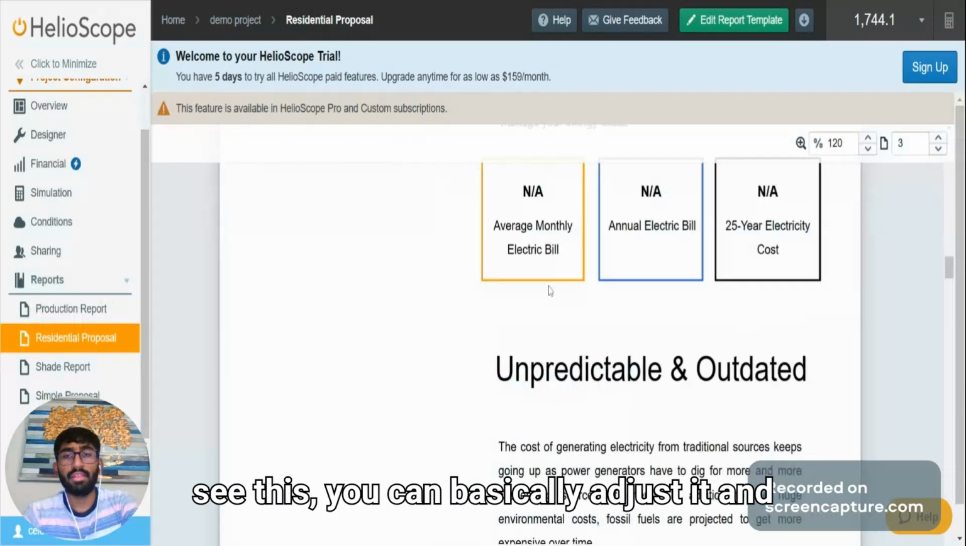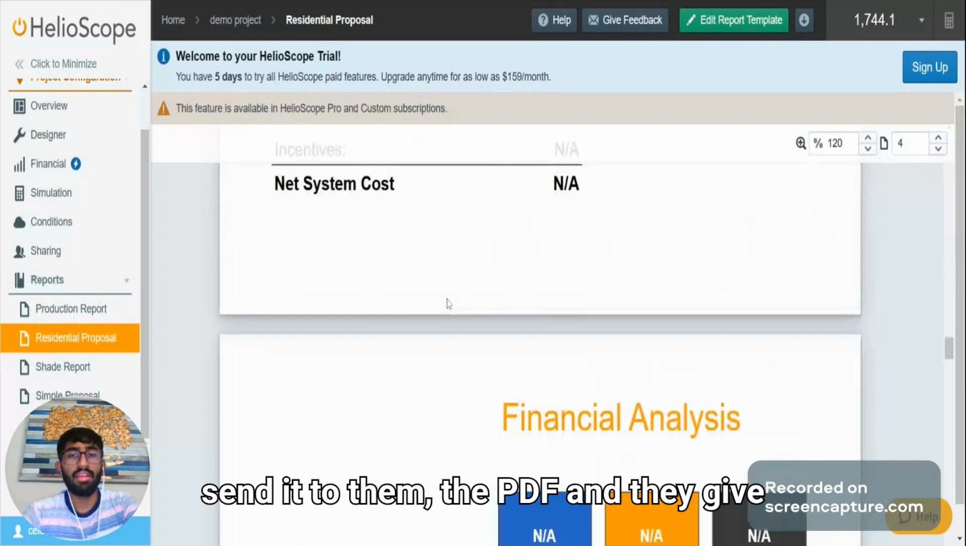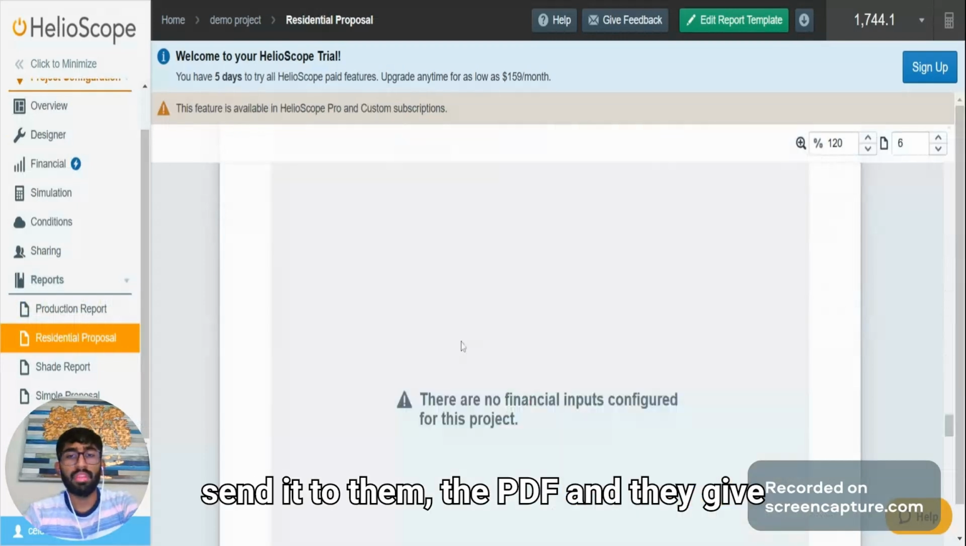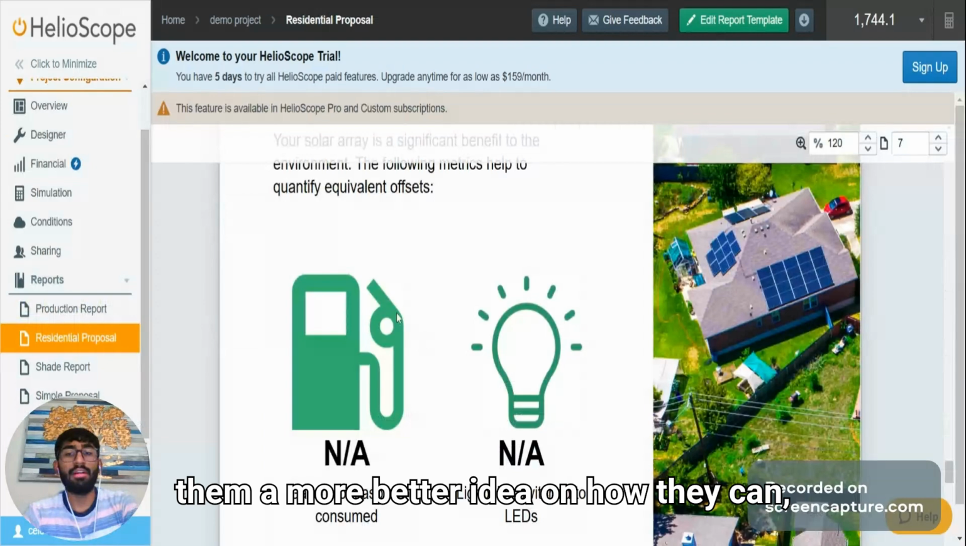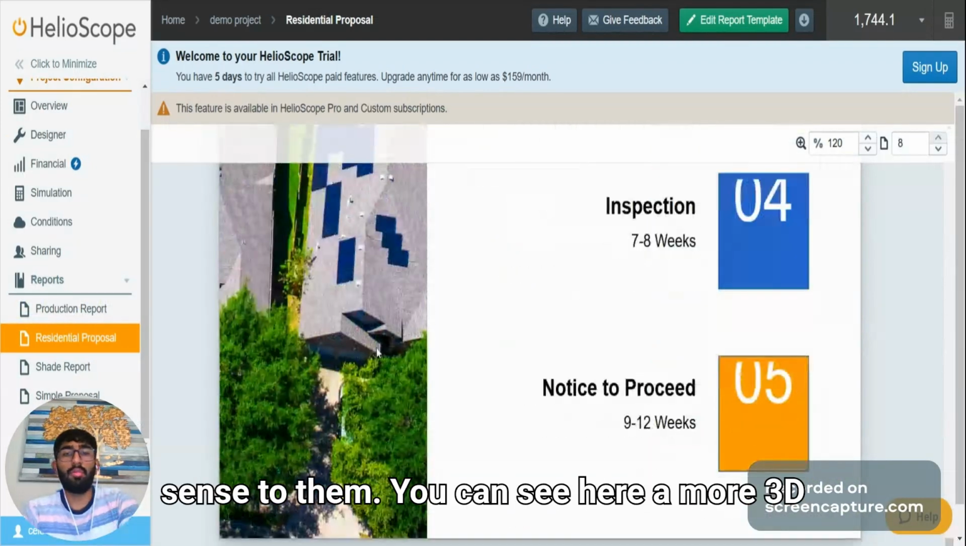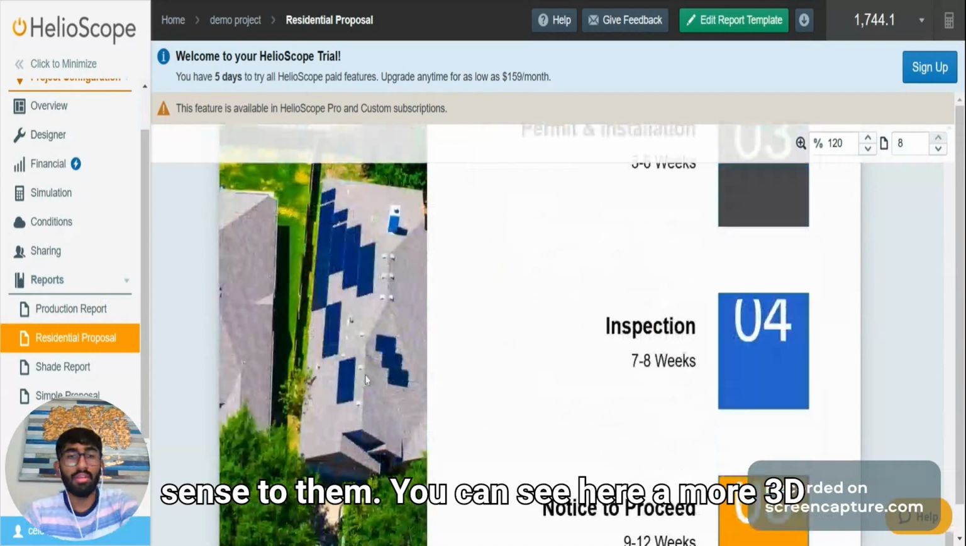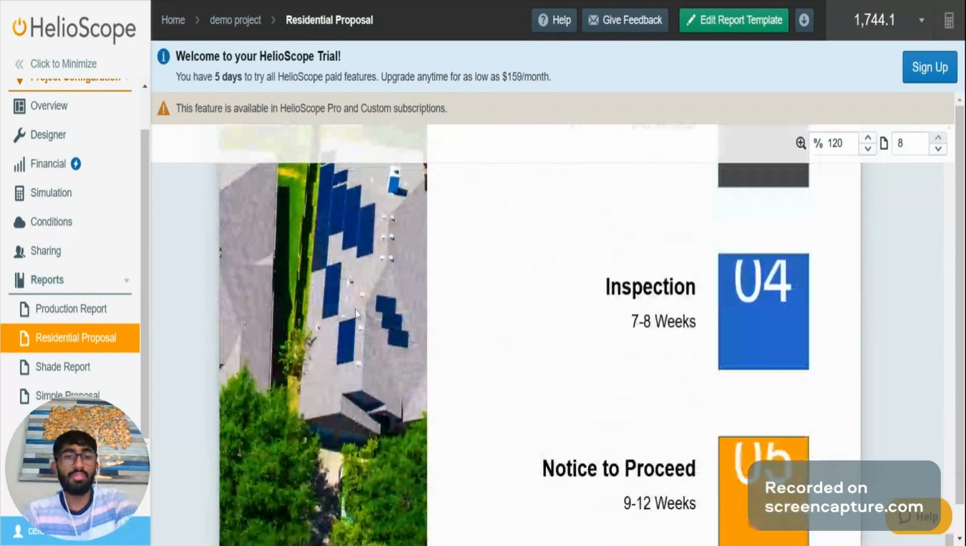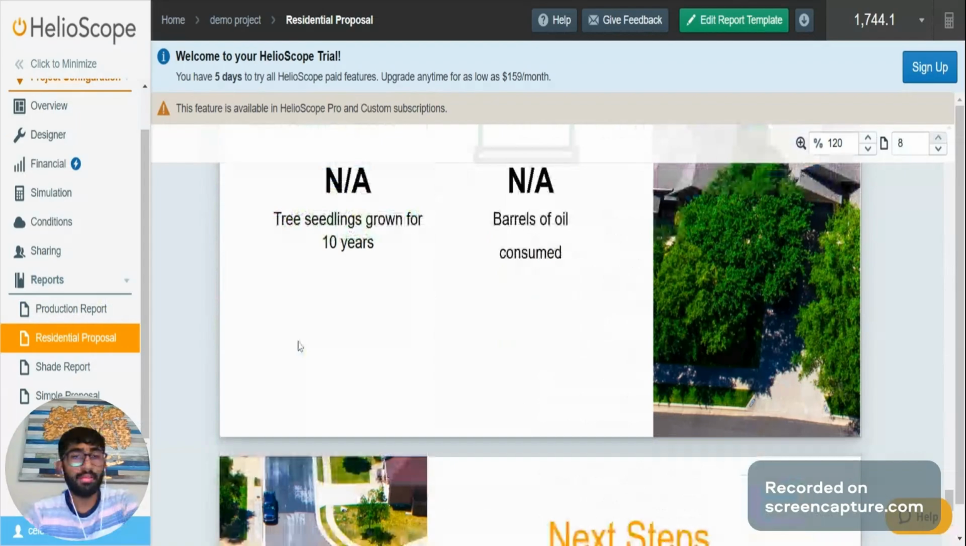They can see this. You can basically adjust it and send it to them as a PDF, and it gives them a better idea on how they can go with solar. Right? Makes sense to them. You can see it here, a more 3D simulation. The shade report.